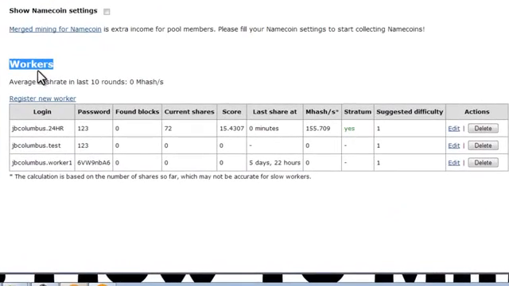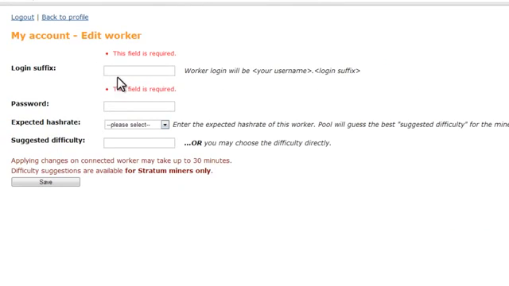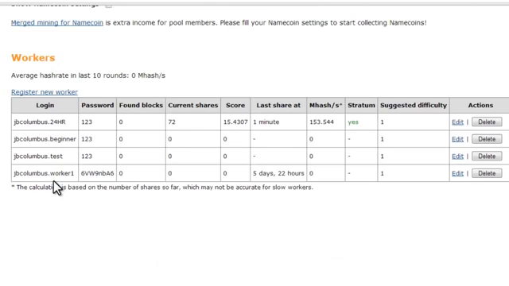And this is kind of like a login and password information. So we're going to register a new worker, and we're going to give this worker a name. It can be anything that you want. I'll just type in beginner. I'm going to give it a password. I suggest just something simple. 123 will work. Leave everything else the same. Click on save, and you'll see here that it will create your worker.